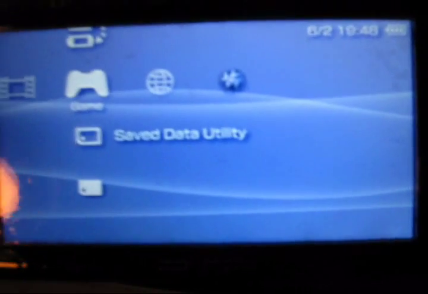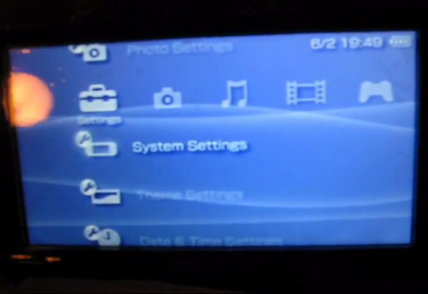Okay, so now your device is rebooted. Now you can go over to settings, system settings, and then go to system information. And then as you can see right there, 5.50 Gen D3.